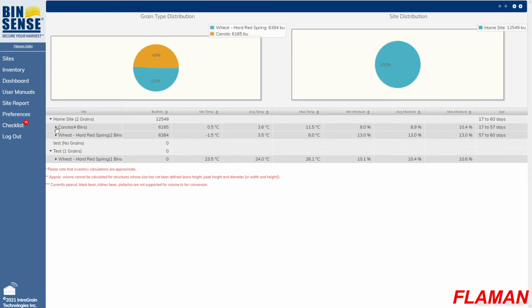If you were to click on each of these tabs individually, it'll bring in a drop-down menu to show you which bins have which types of grains in them and of how much.